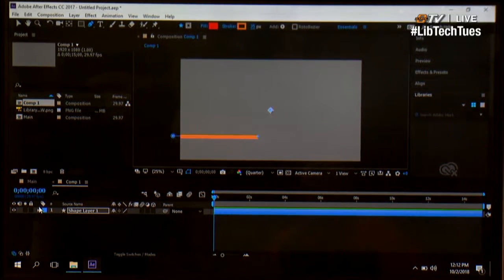And so we should have a nice little line on our screen. Does everyone have their line? Good. So now we're going to animate our line.